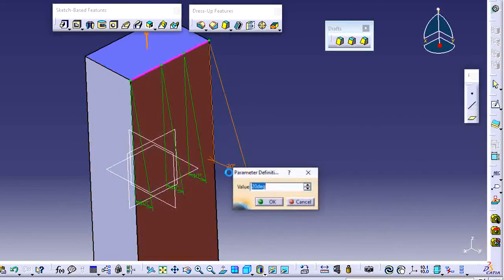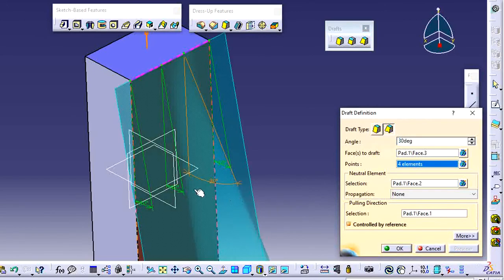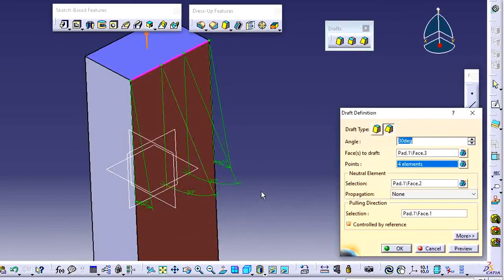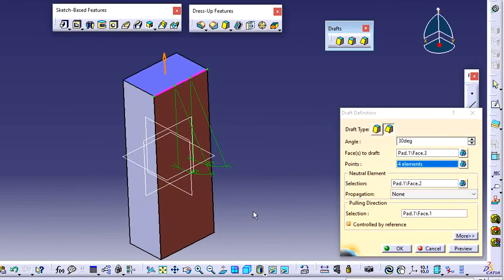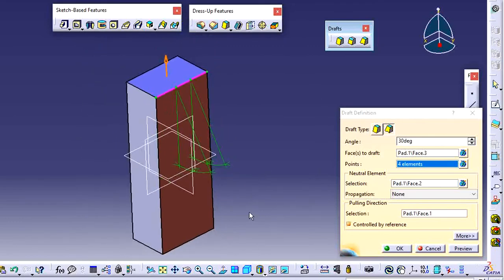See, this side 10, this side 10. Now I don't want like that. I want 10, 30, 30 like this. See, this side 30 and next this one I want 30 and this one is 10. See, here I'm applying like this. First side, sorry, starting and ending, those two are 10 and the middle two are 30. I'm applying like this. Okay, now see the preview.